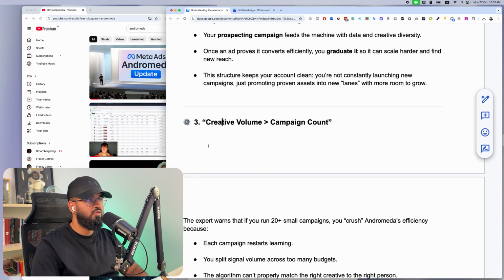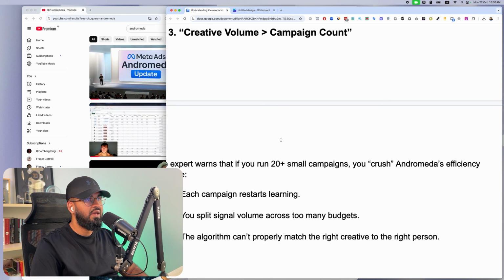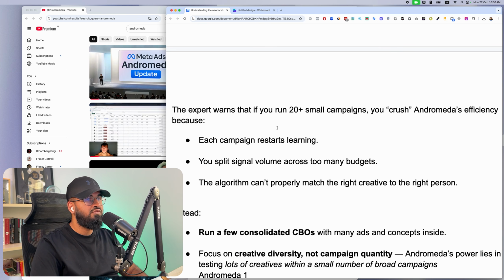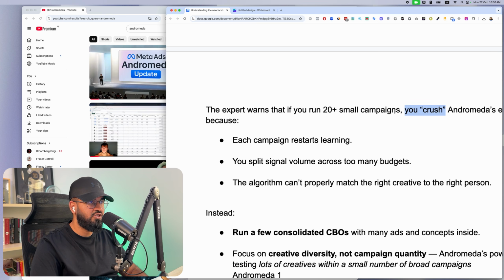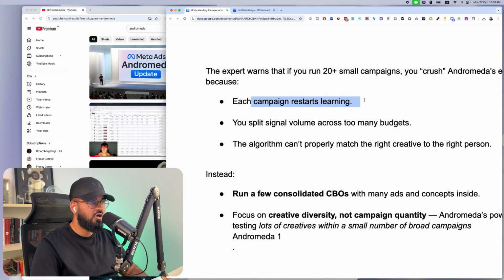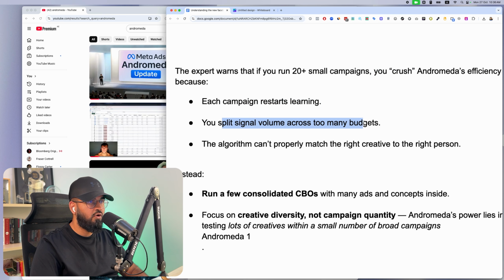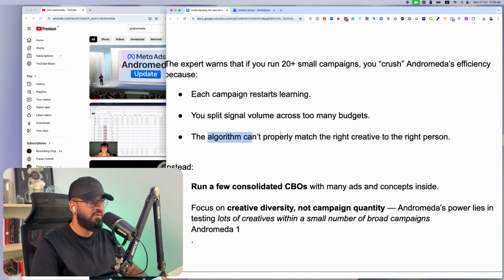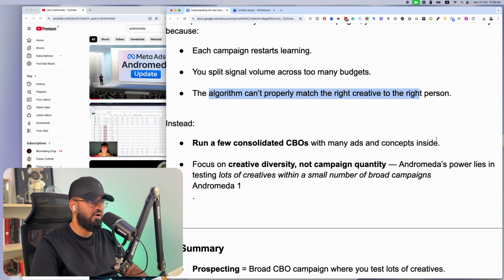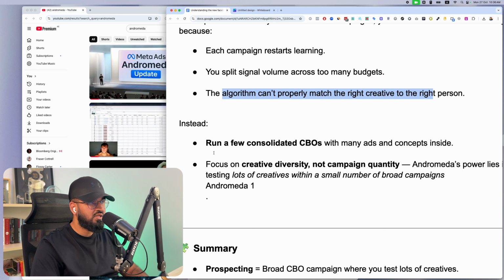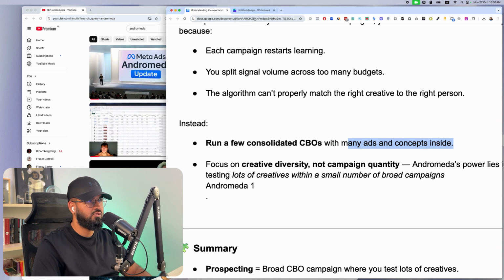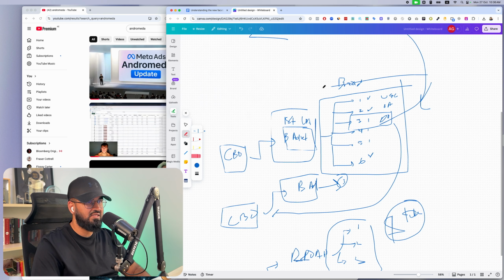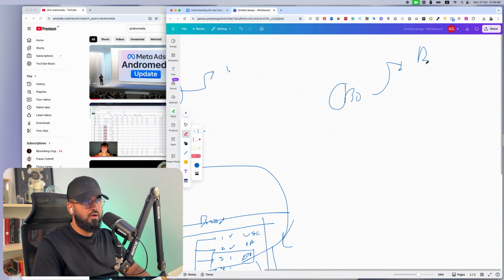Now remember, it's creative volume over campaign count, right? So if you run 20 small campaigns, you crush Andromeda's efficiency because each campaign restarts learning and you split signal volume across too many budgets. So the algorithm can't properly match the right creative to the right person. So the best thing now is to run only a few consolidated CBOs with many ads and concepts inside. So the best thing to do is this: go CBO, go broad, and learn.